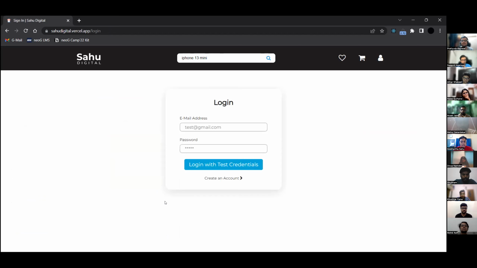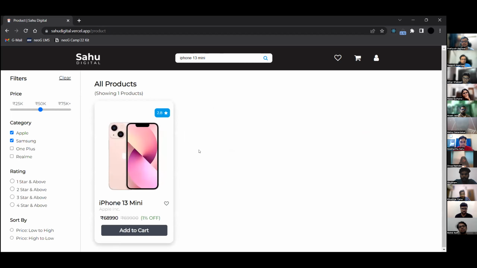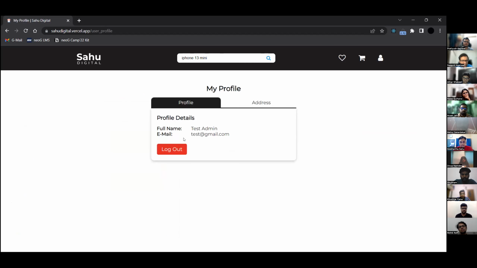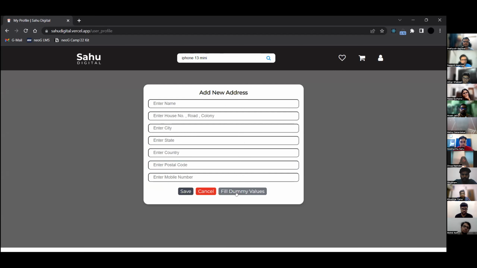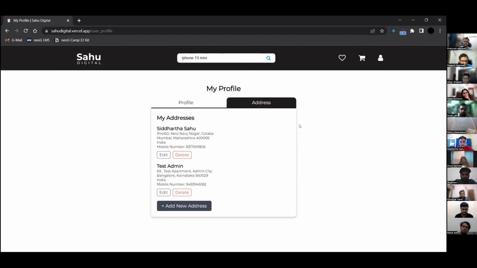So I'll quickly add this to cart. Until and unless the user logs in, the product will not be added to the cart. So we'll do a quick test login, and the login is done. We can add an address too. I'll add a dummy address. So you can see we have two address fields, which we'll use later.